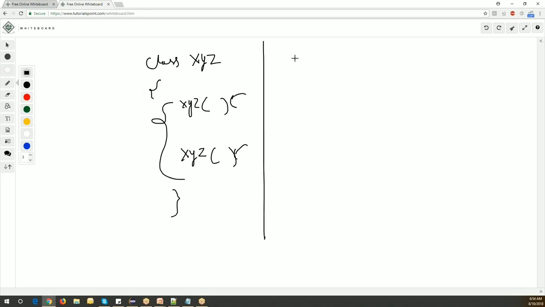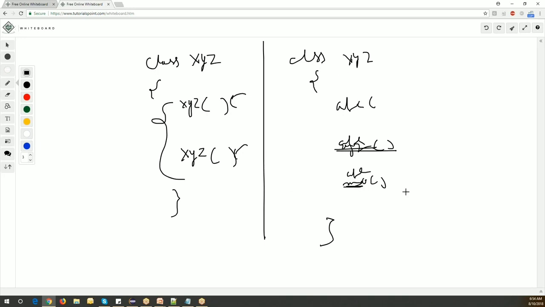There's only a small difference between this and method overloading. In method overloading, we can have any name for the method, let's say ABC, or XYZ, or something else, but the same method name we have to use for all the methods. But in constructor overloading, the constructor name must be the class name, and we can have any number of constructors here. That's the difference between method overloading and constructor overloading.